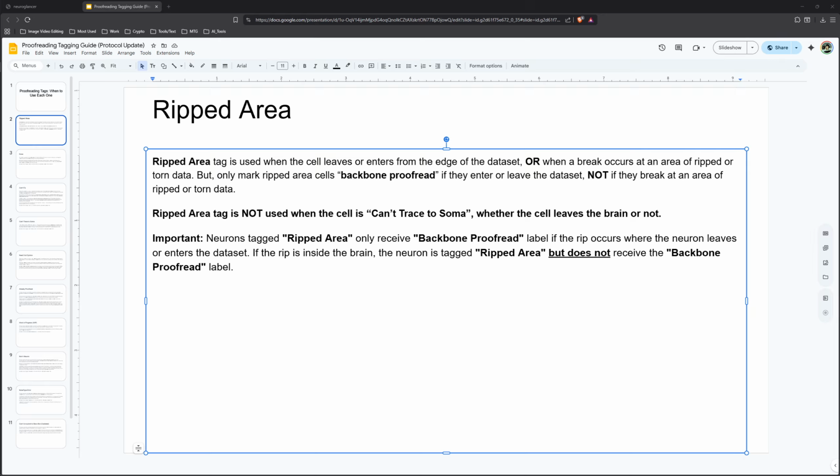So, one last time, can't trace to soma, we give that a backbone proofread label. Fairly simple. Ripped area is only going to be getting the backbone proofread label if that rip is occurring where the neuron leaves or enters the data set. So let's jump into some of these examples, and hopefully this will help clarify the new protocol. Let's take a look.